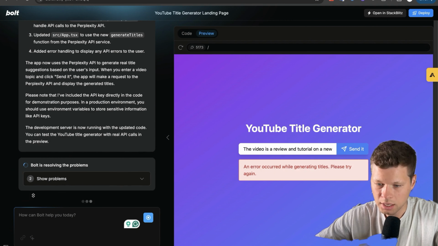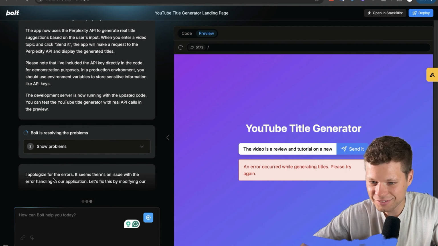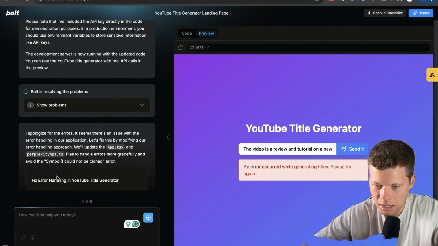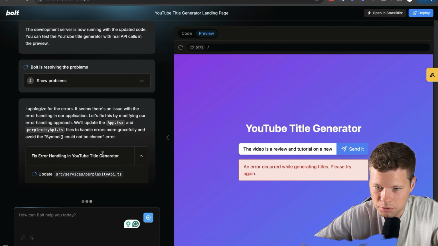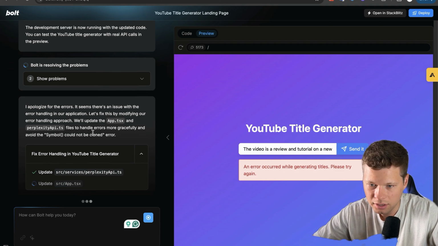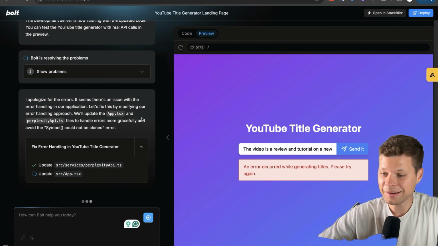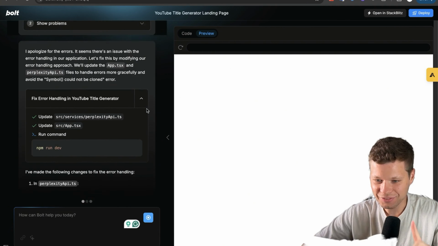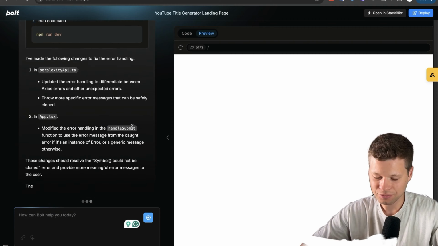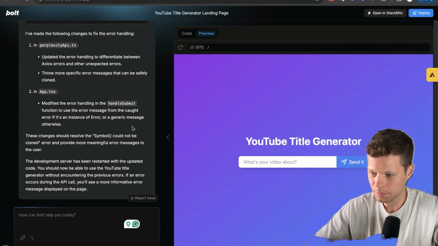Fix problems. That's cool because I don't know how to code, so if there's a bug in there, it's not like I can do anything. So it says, I apologize for the errors. It seems like there's an issue with the error handling in our application. Let's fix this by modifying our error handling approach. We'll update the app.tsx and perplexityapi.ts files. Again, no idea what any of that means. So hopefully it can fix itself. This is kind of crazy if it actually just fixes itself, because otherwise I'd have no idea what to do.